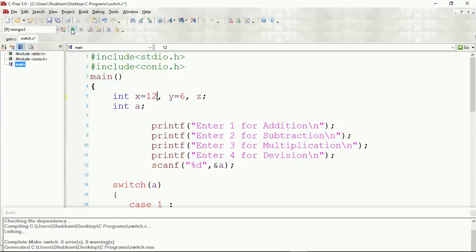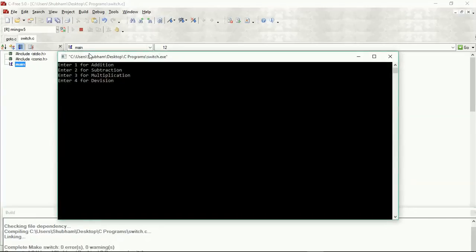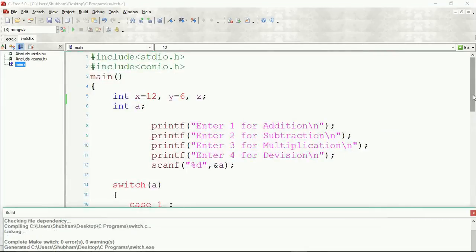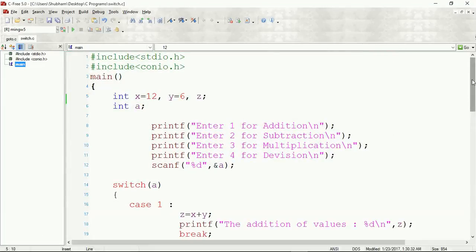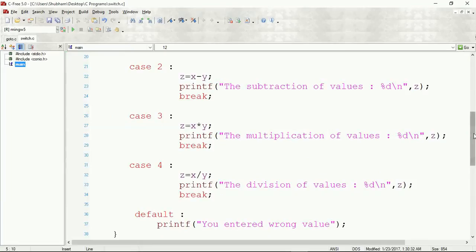Now again I'm going to run this program and enter 4. Here you can see that the division of values is 2. So this is the concept of switch case. Now I'm going to tell you about another concept.